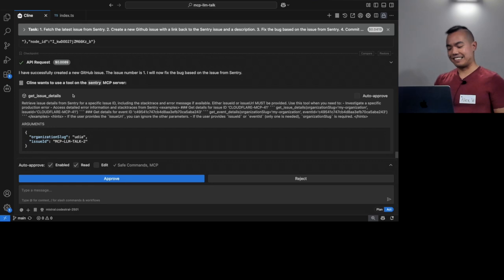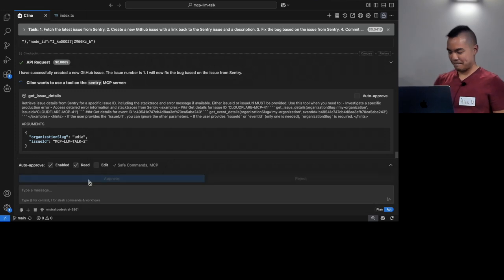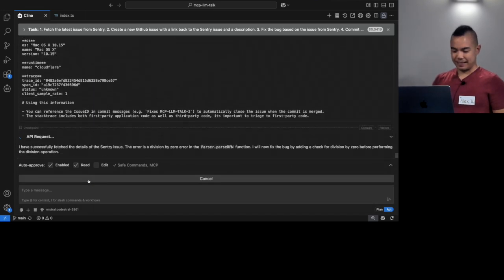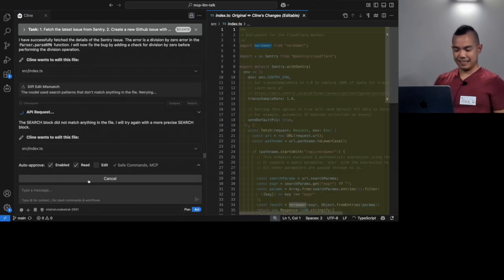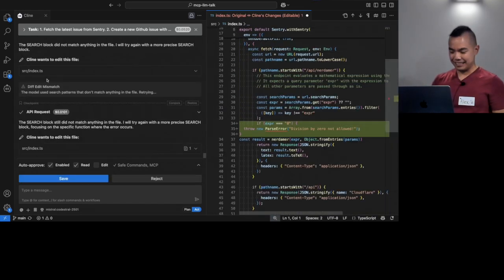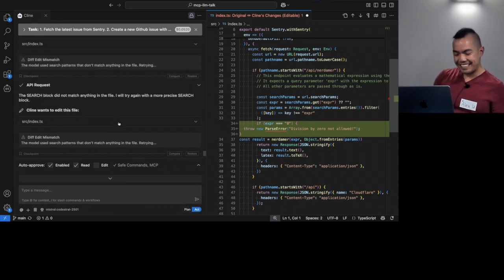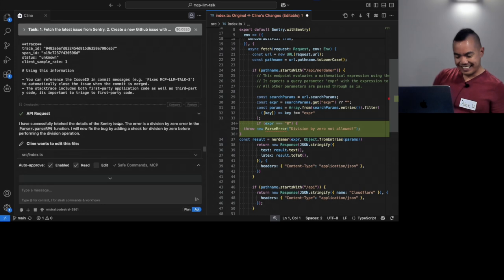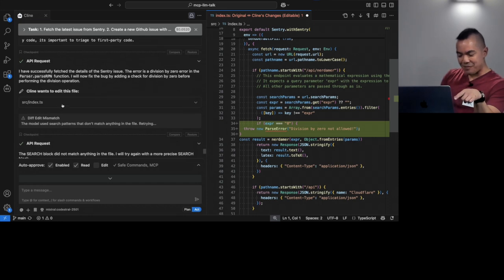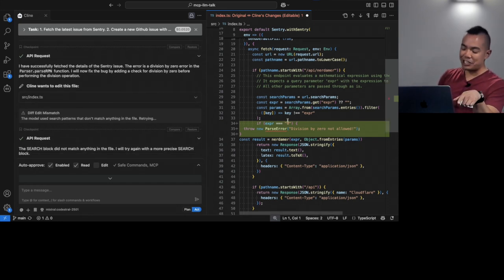Okay, now the client is using the Sentry MCP server to get the details of said issue. Again, I'll approve it. Okay, it's pulling all of the issues. Now it wants to edit this index.ts file. Okay, that is not right. LLMs, man. Okay, the MCP server successfully returned the details of the issue. The LLM wants to modify the index.ts file, saying if the expression is equal to 0, it'll just throw a new parse error, but the parse error doesn't even exist.